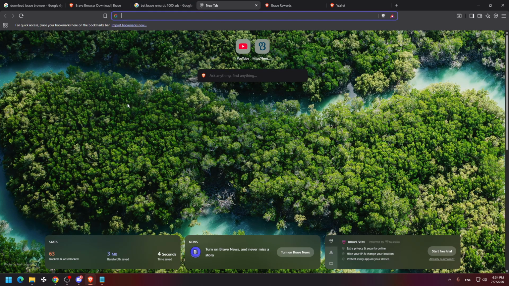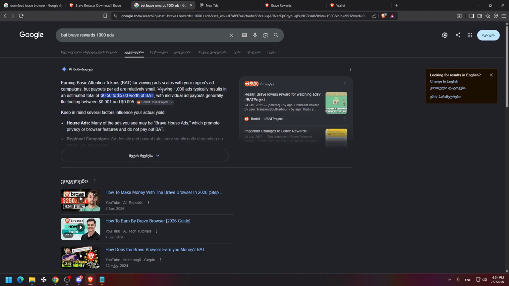Then you need to use this browser, go to websites, use this browser regularly, and you will earn BAT tokens. They'll show you the rates, guys. Viewing 1000 ads typically results in an estimated total of 50 cents to $5 worth of BAT.